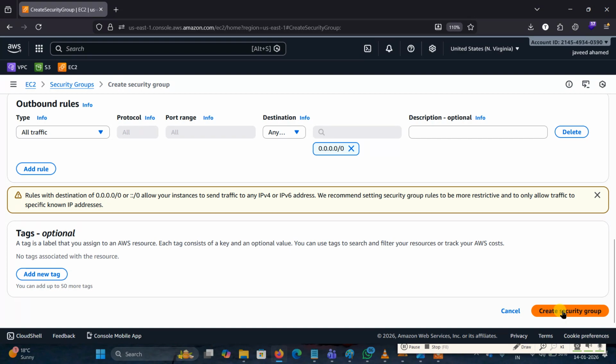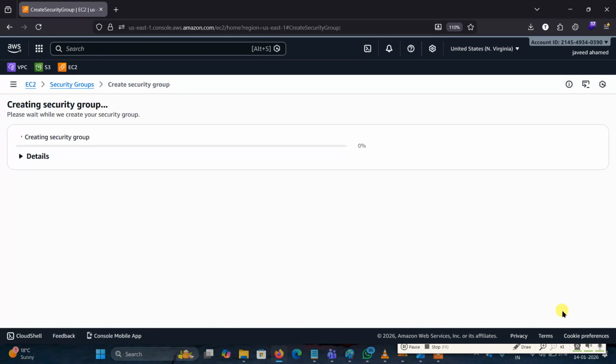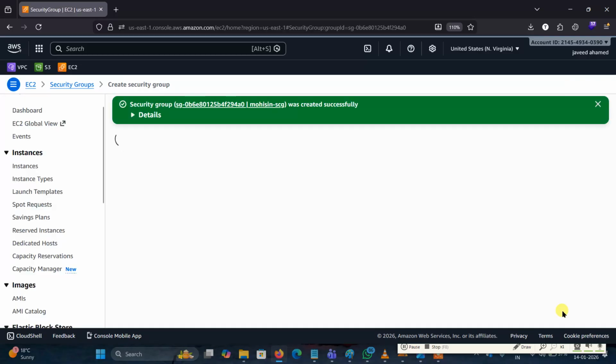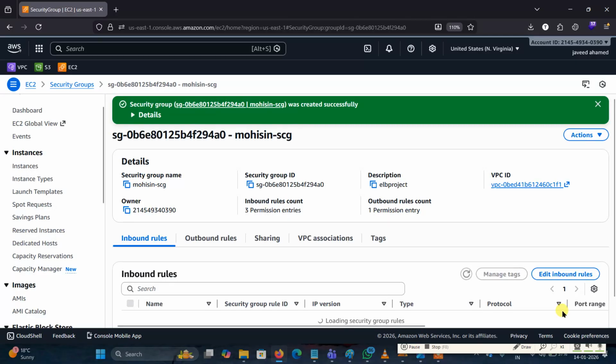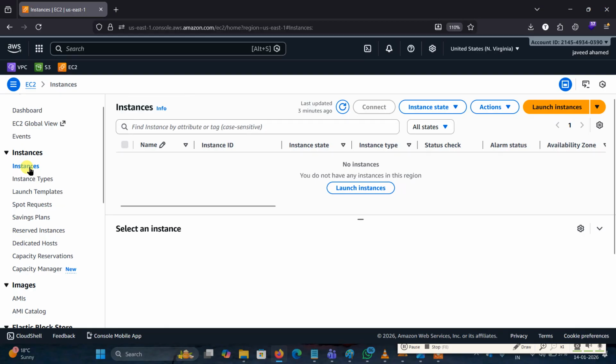Now I created a security group. Inside the security group, I added three rules. One is SSH, second one is HTTP, and third one is HTTPS. Again, I go to the instance. First, I need to create three instances in three availability zones. I just go to launch instance.